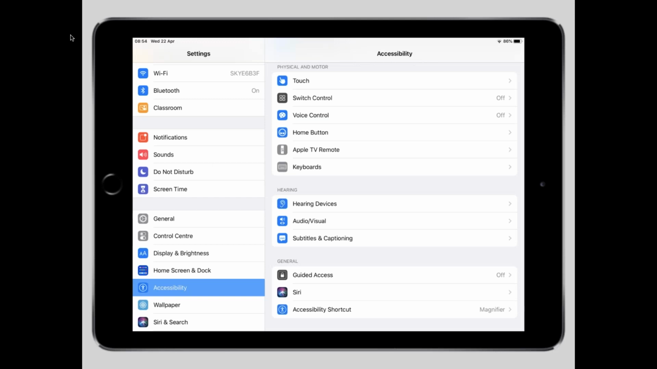Guided access limits your device to a single app and it lets you control which features are available. When turned on, you can ensure that a pupil stays locked on a specific app and won't be able to switch out without a passcode. Essentially, it locks them in and they can't leave. Let's have a wee look at putting it on and how it works.